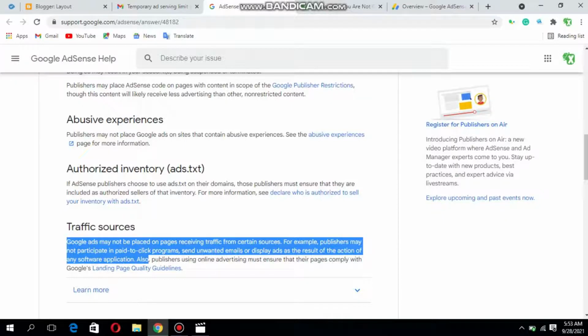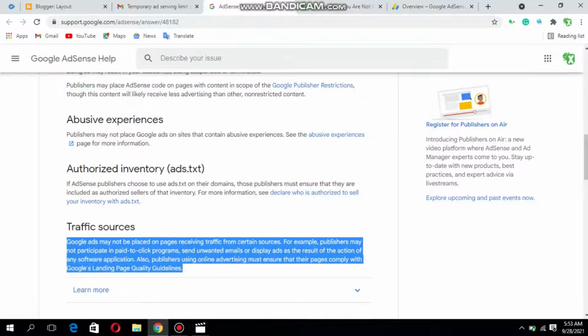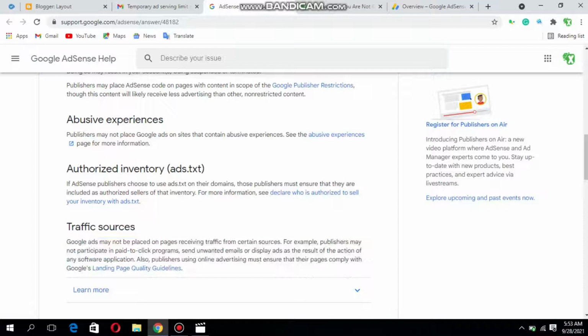Also, publishers using online advertising must ensure that their pages comply with the Google landing page policy. So if you are using advertisements to promote your blog, just make sure that it complies with the Google landing page policy guidelines. All you have to do is follow all these steps here, and your account will not be placed on ad serving limit again once the first one gets resolved.